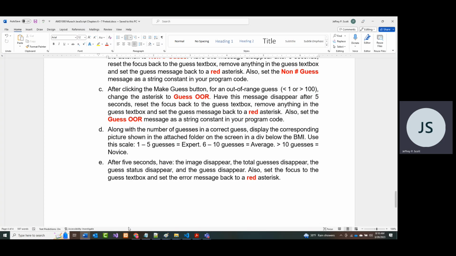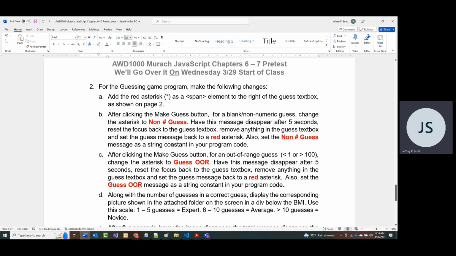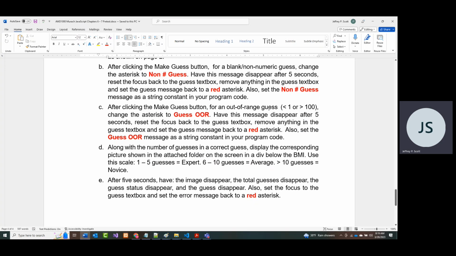Then you're going to do a similar thing here. All right, but that is if you put in a guess that's out of range. So neither one of these should count, just like last time. If you put a non-numeric guess in, or you put in a guess that's out of range, being less than 1 or greater than 100, the guess should not count. But if you put in something non-numeric, you should get the non-number sign guess.